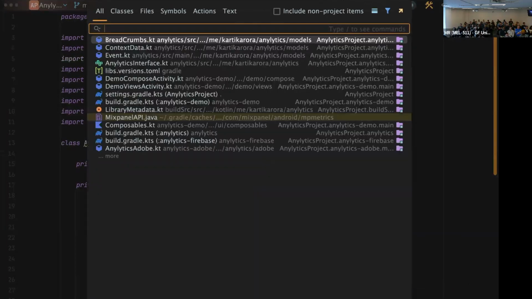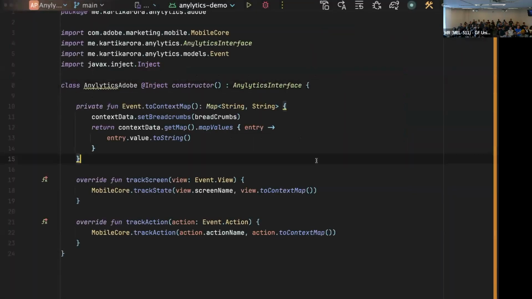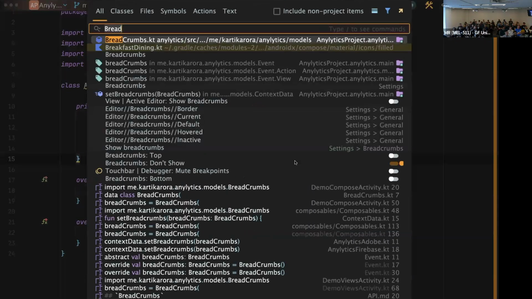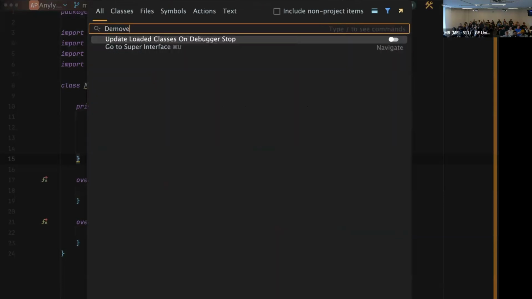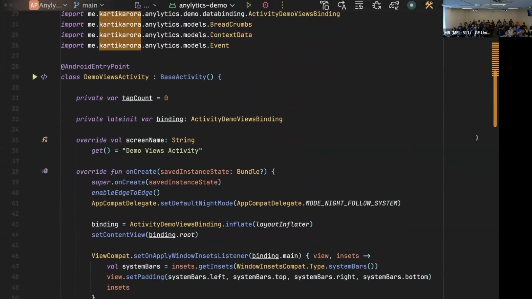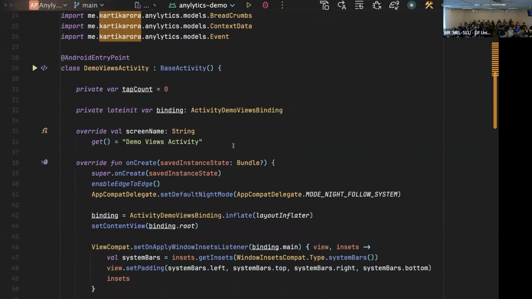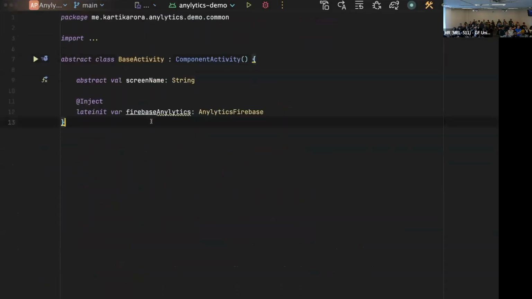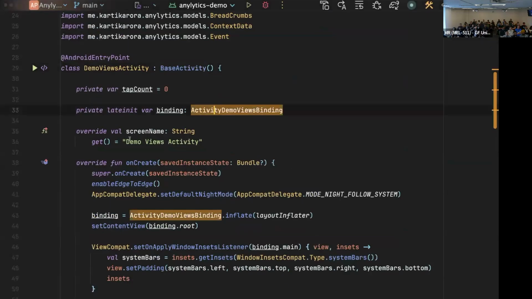Similar to that, the Adobe one is a lot easier because they like map. So it's just a straight up function call. So this is just a wrapper on Adobe that way. For the sake of the library, I've created a demo views activity. So let's bore you with that first, and then we get to the exciting compose part. I've got a base activity which has the injected Firebase analytics and then a screen name. So when I go to views activity, I've got the screen name overridden over here.